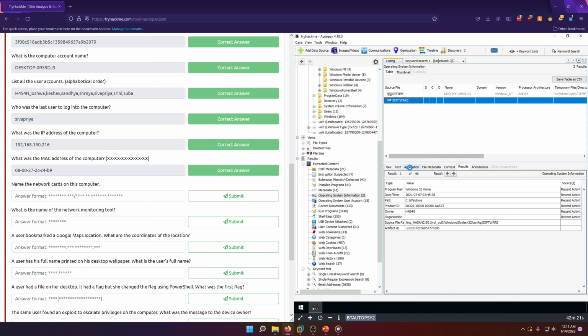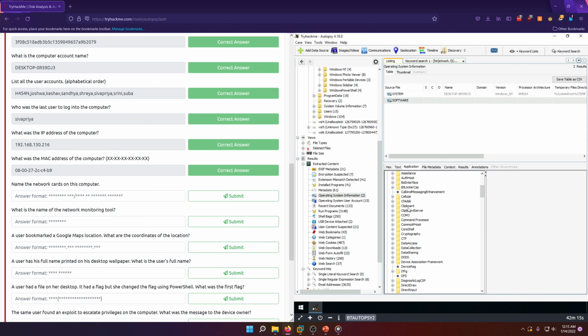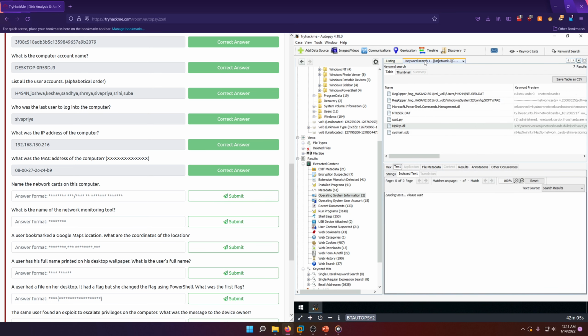So if we load application, we can actually navigate to, this is like the equivalent of RegRipper, but a GUI version, right? And it parses out our registry. So if we go down to, I already forgot what it was.